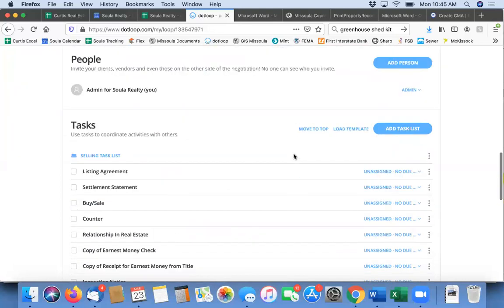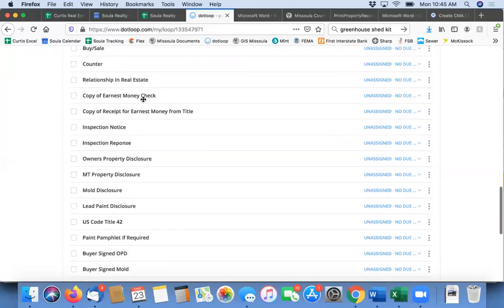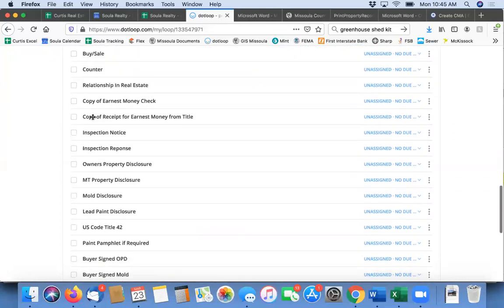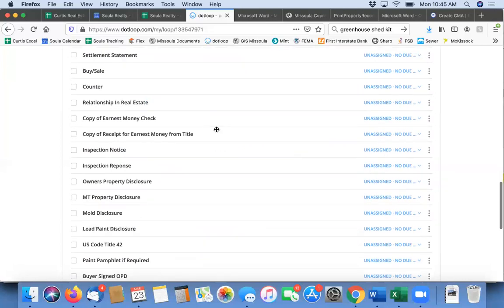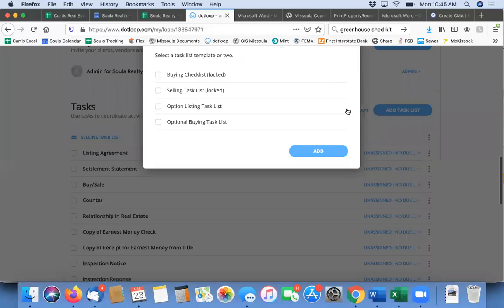Down on the bottom here, you'll see this task list. This task list is locked. This is the one that I use in order to audit. So you guys won't actually be able to click any of these. However, you can also create task lists, or you can load some templates we have.